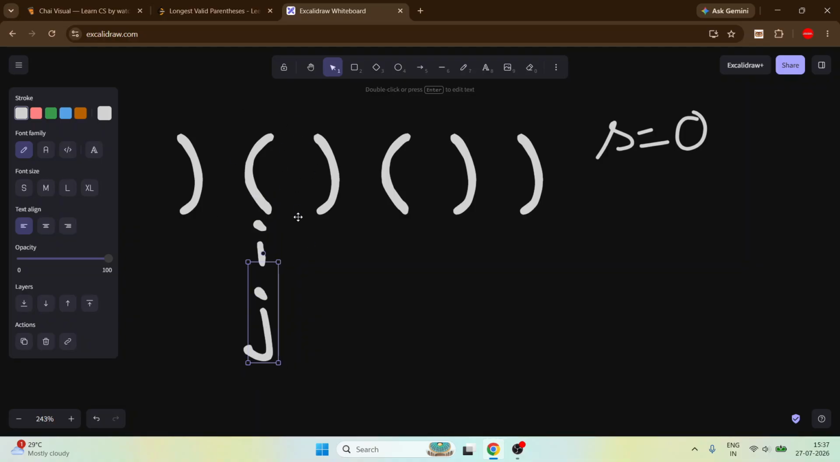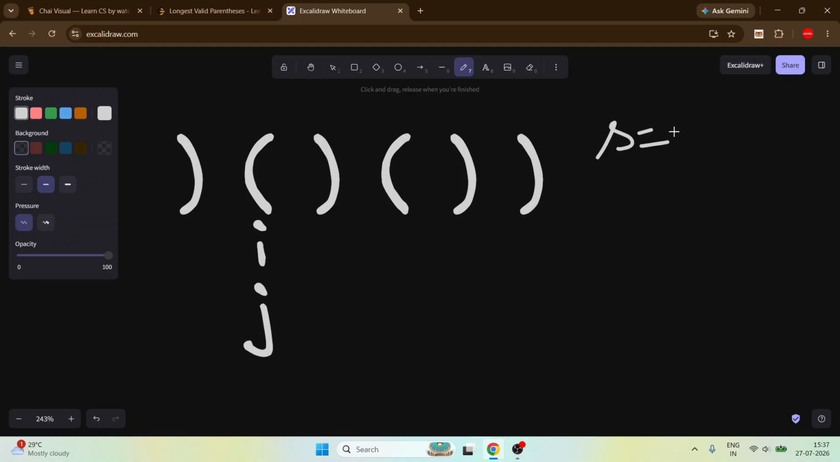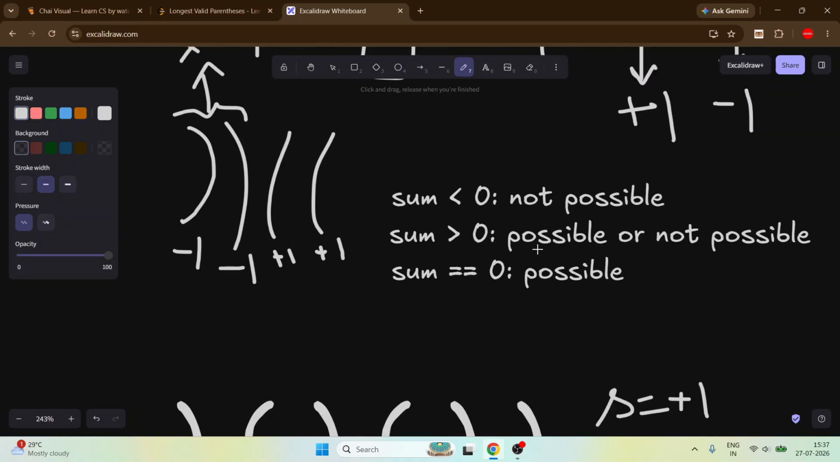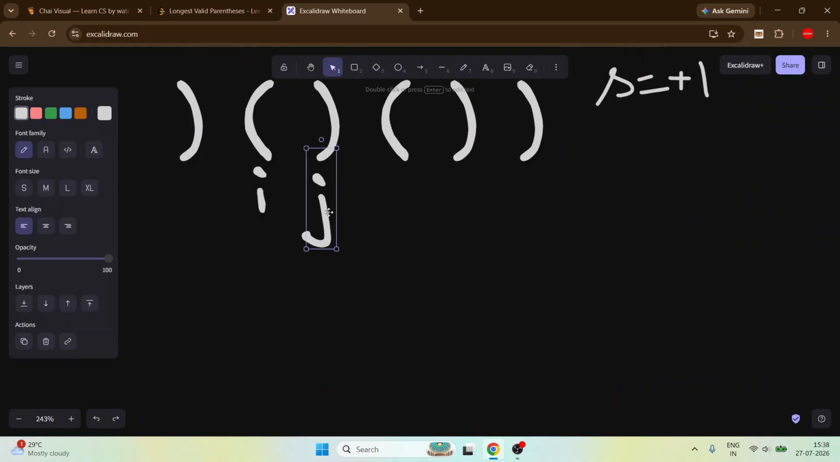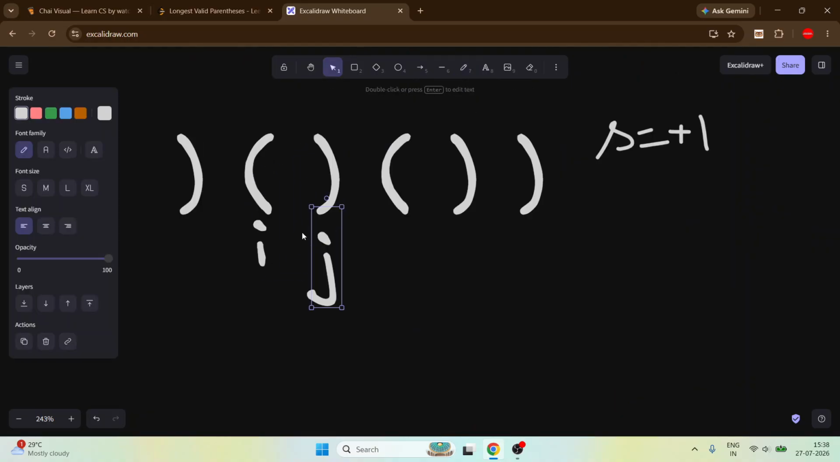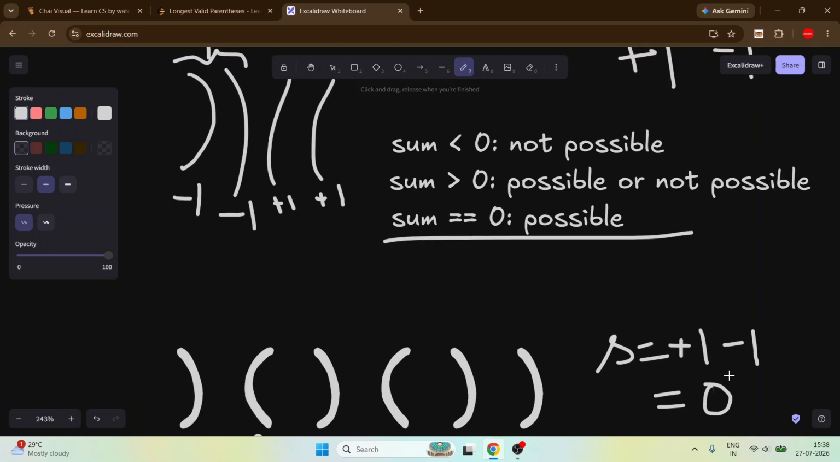Now j and i are at the same index at the start. So we got +1 because it is an opening brace. When the sum is +1, it can be possible or it cannot be, so we increase our j. Then we got a -1. When we add the positive and negative, we get 0. What is 0? 0 means possible.